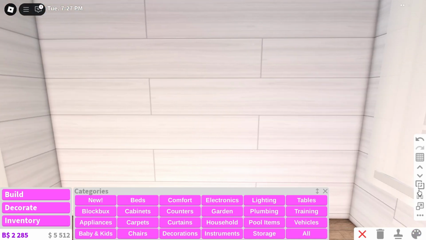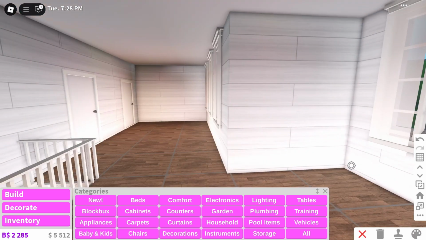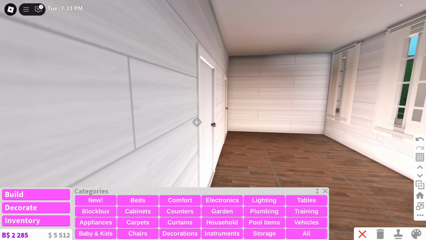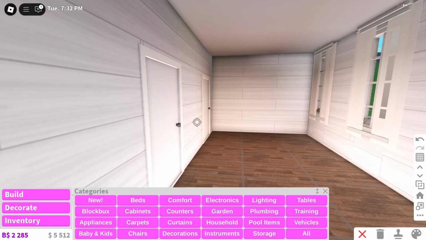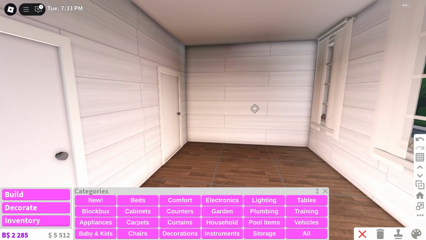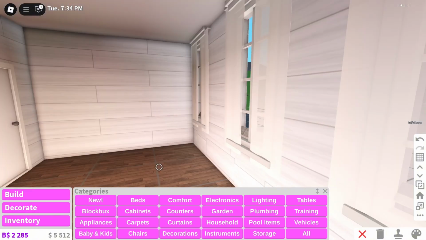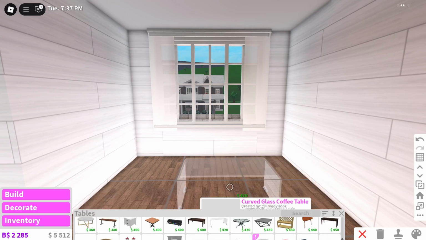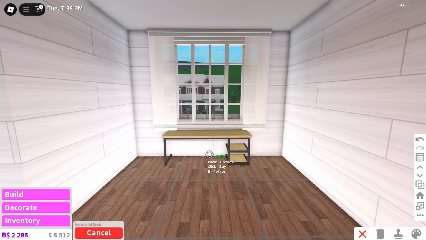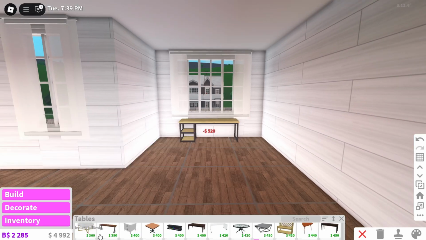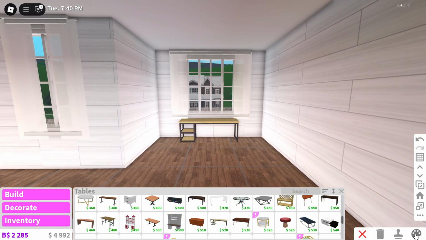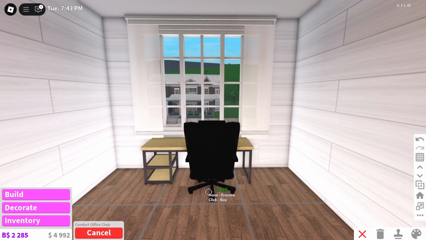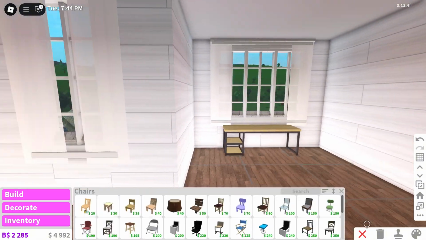Okay, so now let's go ahead and try. Okay, so this could be the office or something like that. I don't know exactly how I'm gonna do this, but I guess I'll have to find out. Okay, so what I'm gonna do is first of all add a desk. So for the desk, I'm just gonna use this one. Okay, and then I'm just going to add a chair here. It's like this office chair, or I could use a different chair.